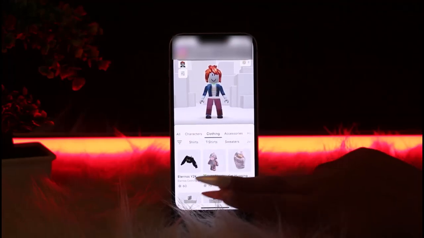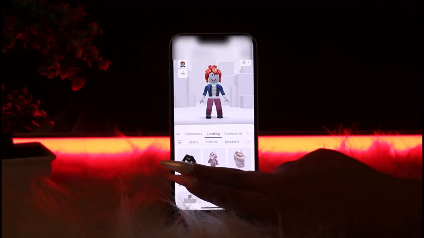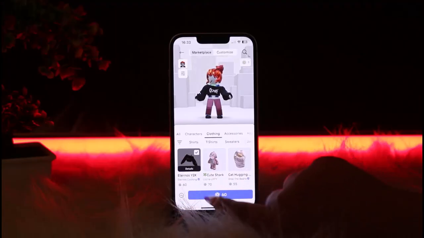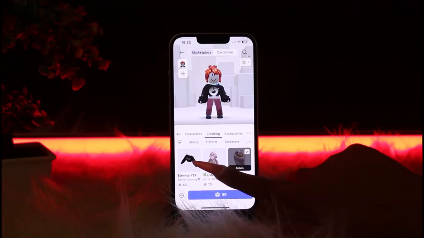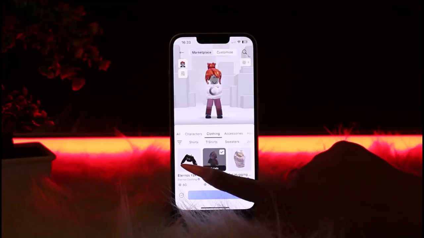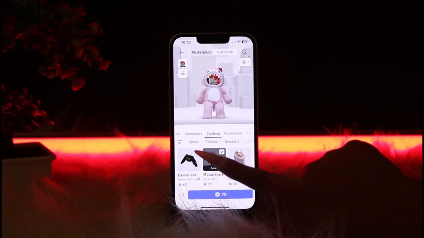Now we're gonna simply add in the clothings. Now you can see it will require you to provide this many Robux. Make sure you have it, or if not, then you have to collect it. Then go ahead, add in the multiple clothes. Likewise, you can choose clothes, and you can see it's simply overlaying.